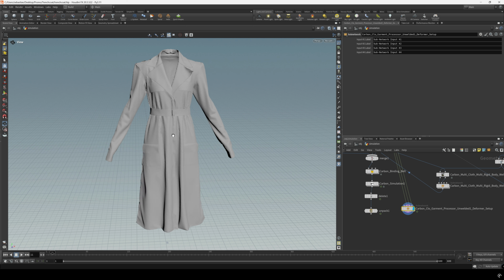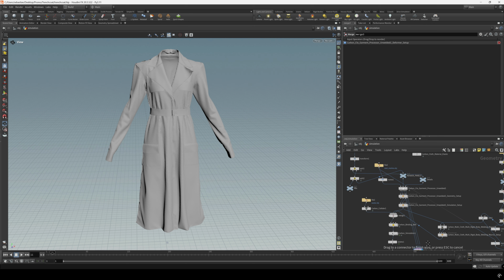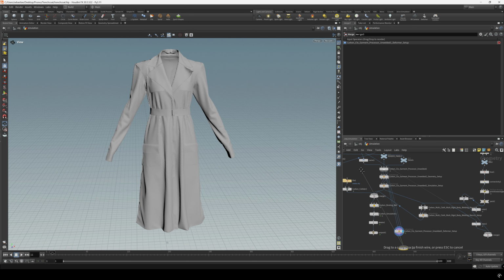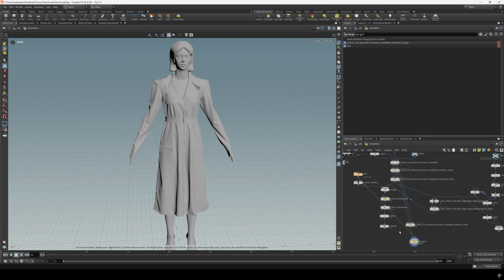Well, let's bring everything together. Let's add a merge node, attach this to here. Then we obviously want to attach our avatar. Where's our avatar? There we go. Let's put a flag on merge, and we have our garment and our avatar together.